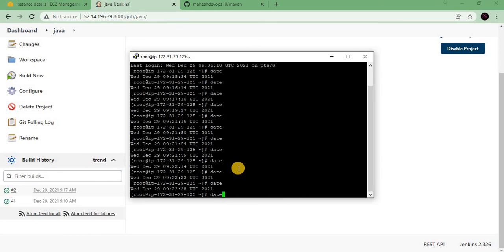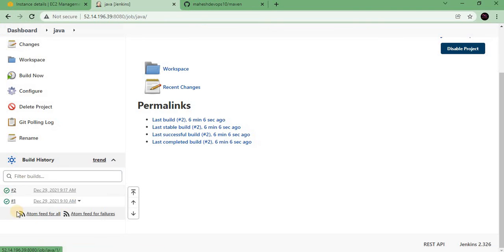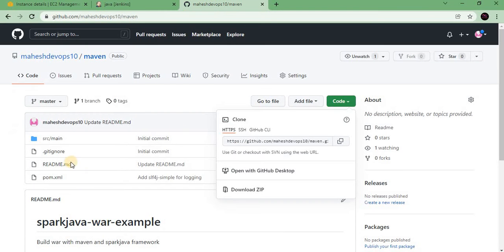Now it's almost above 1 minute. Let us wait for 10 more seconds. We configured it by 9:21. Ideally, if there is any change, it should execute by 9:22. Now it's 9:23. Let us see whether there is any new build. No, absolutely no. Now let me make a difference in this file.